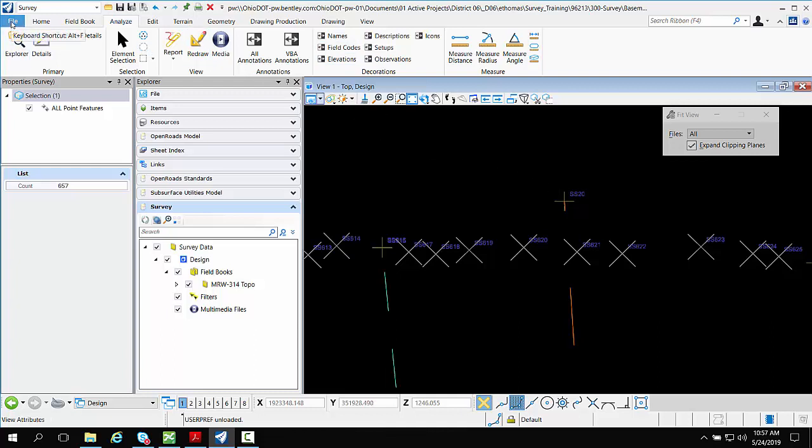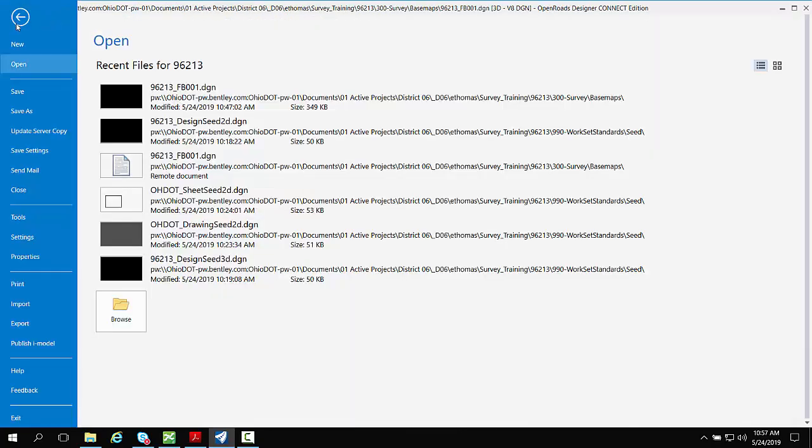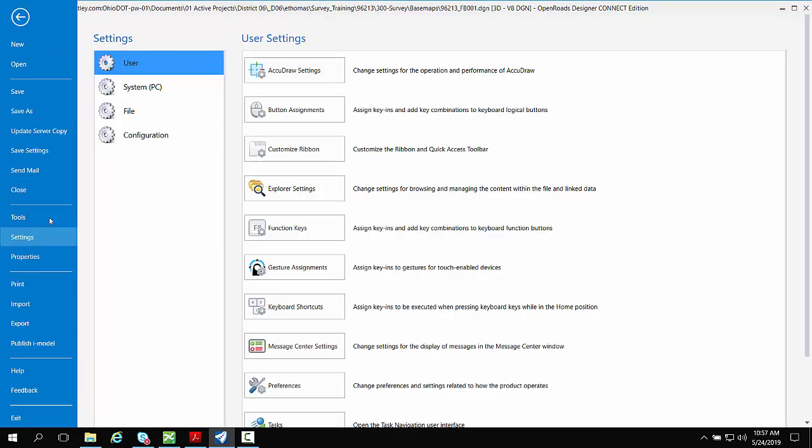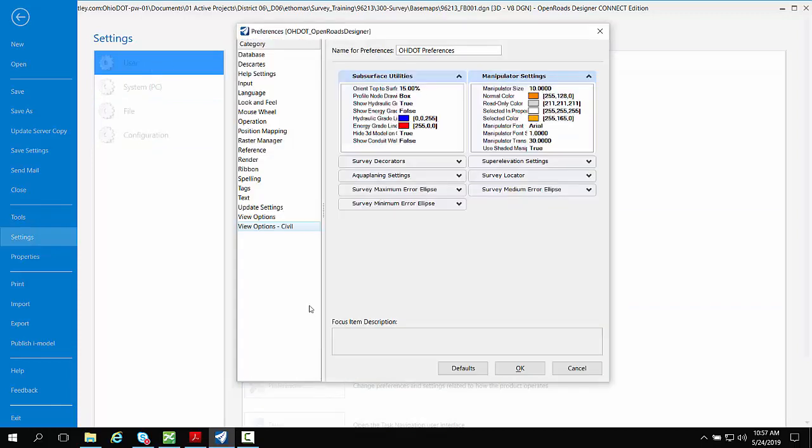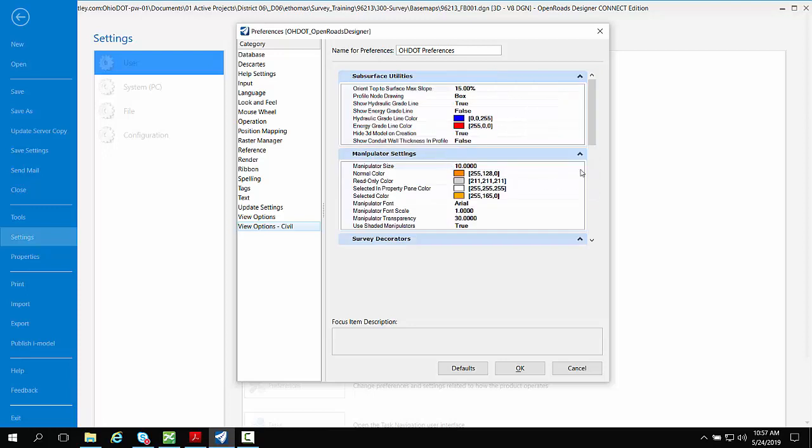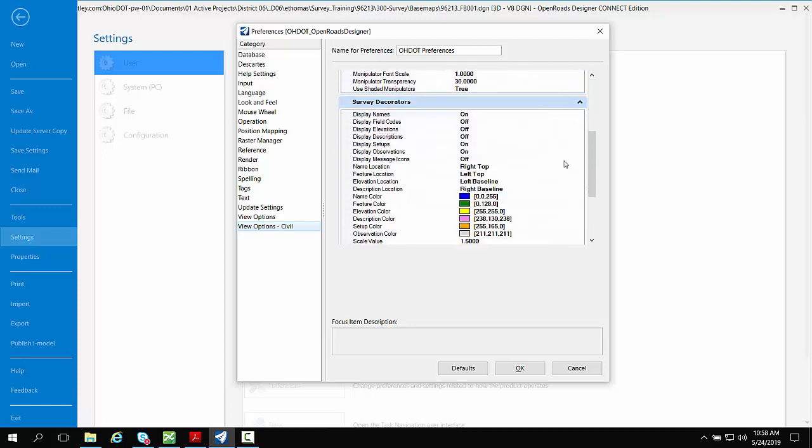So if I pick the File tab, that takes me to the Backstage. In the Backstage, I can pick Settings and look at my user preferences. In the user preferences, there's a View Options Civil group, and Survey Decorators is its own group of parameters here. So I'll go ahead and select that and expand that. Here's where the name parameter is defined as on as a default in the Ohio preferences.